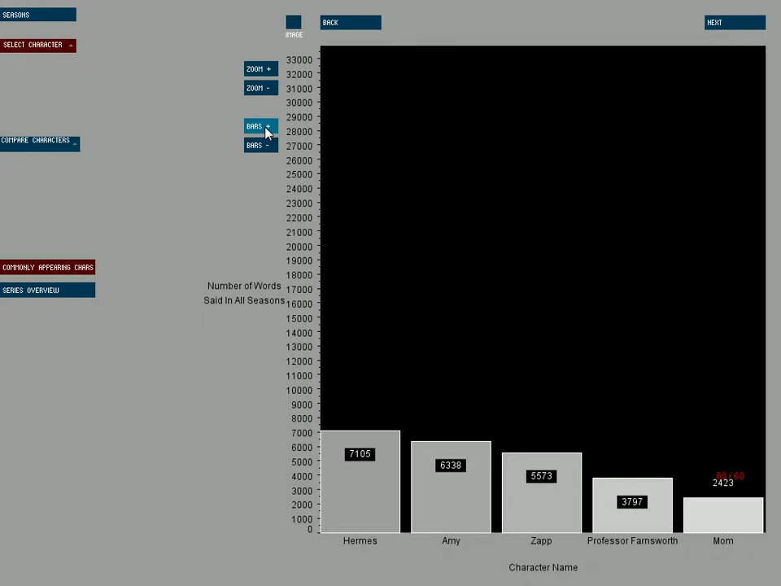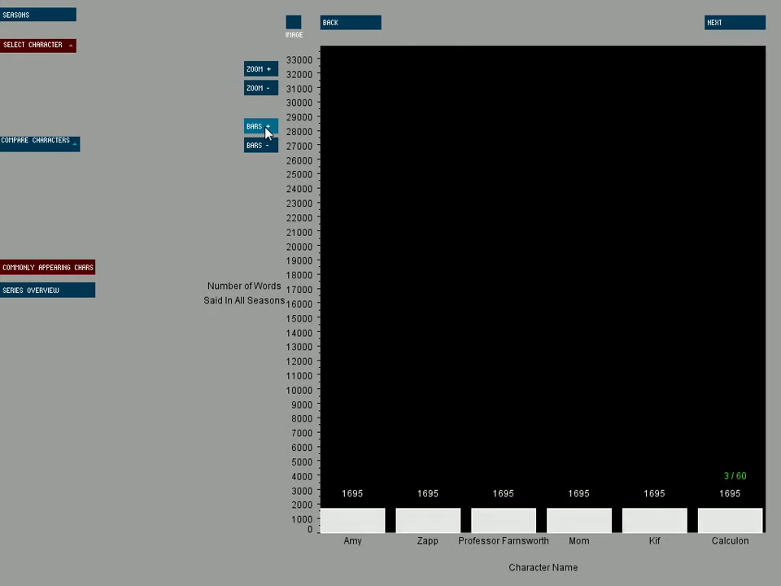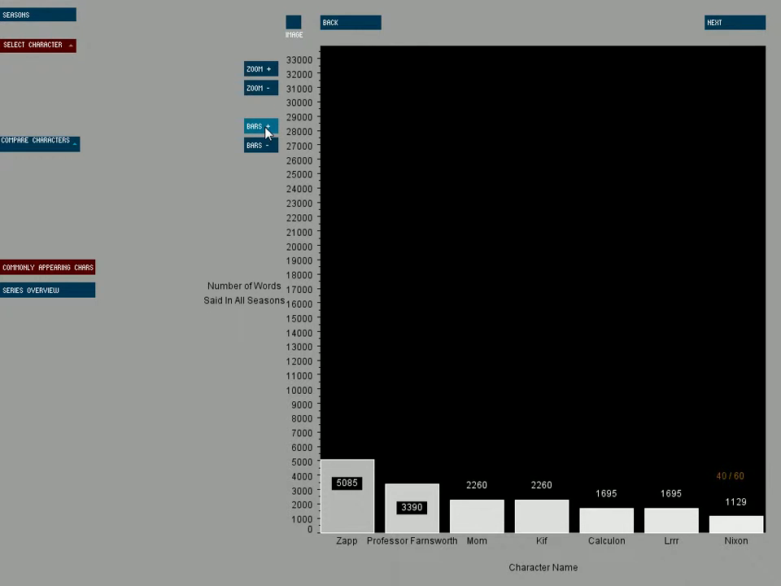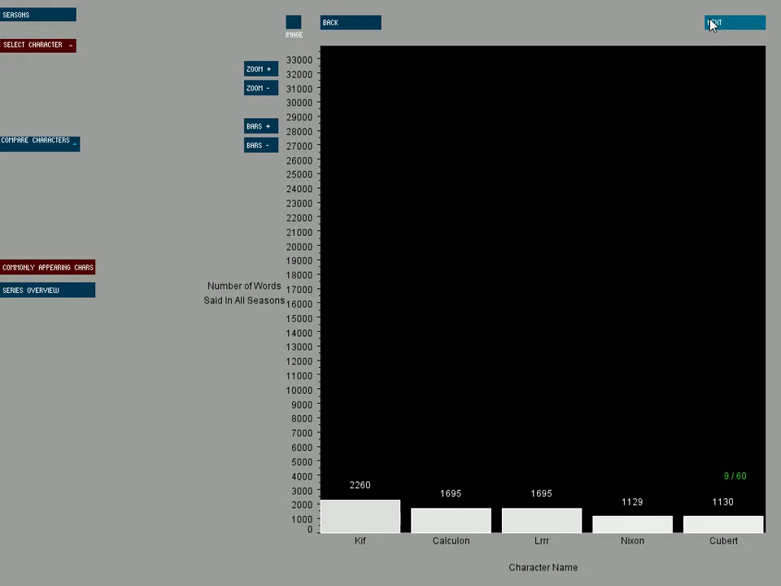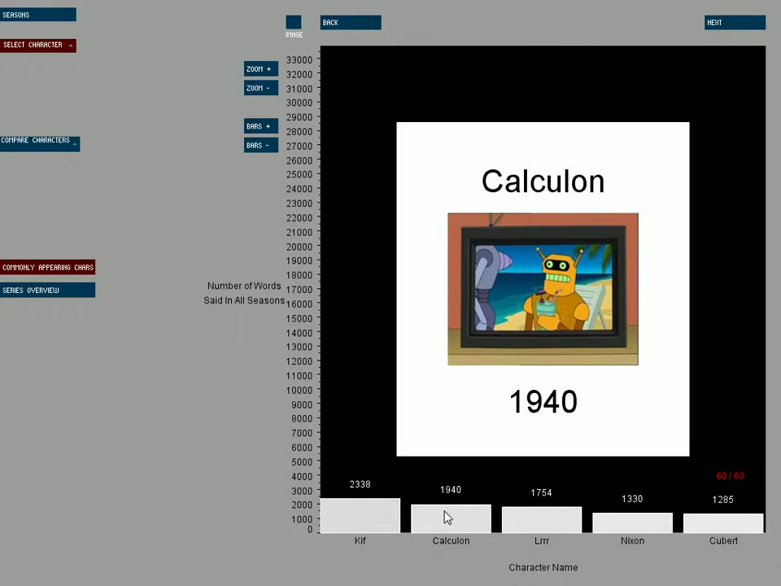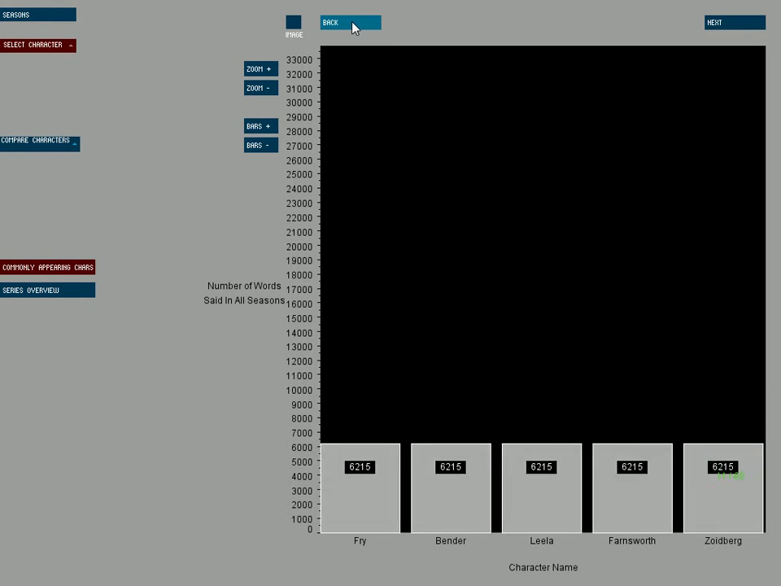If we wanted to view more bars per view to see a more overall look, we can of course increase that or decrease it back. We can continue looking on to other characters or go back and view them.